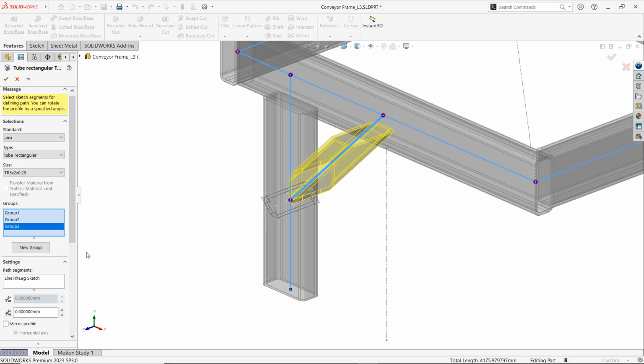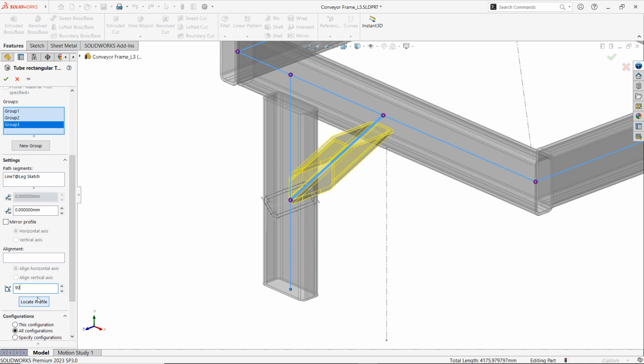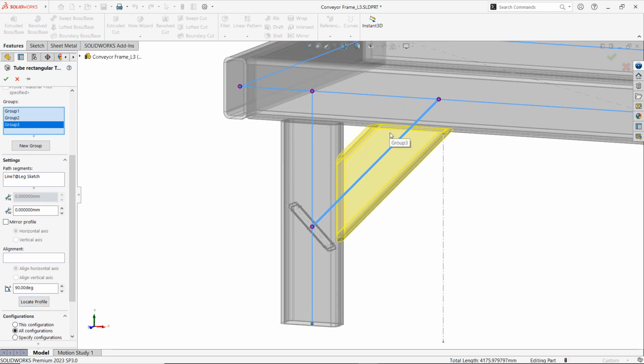It's not a big deal, it is something that we could change were we to use this profile all the time and it was continually coming in at the wrong angle. But given that I've only got one more to do, let's just go ahead and add it in manually. So 90 degrees on that one, and look at that, huge.